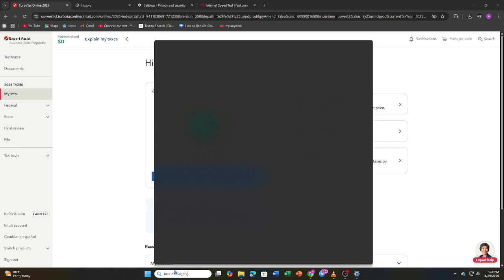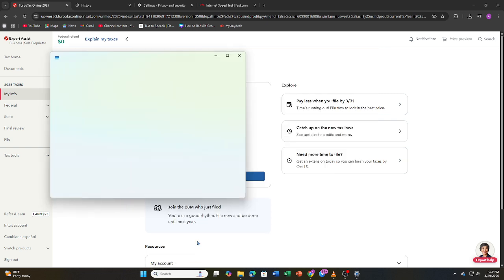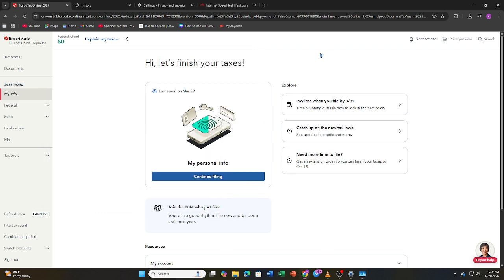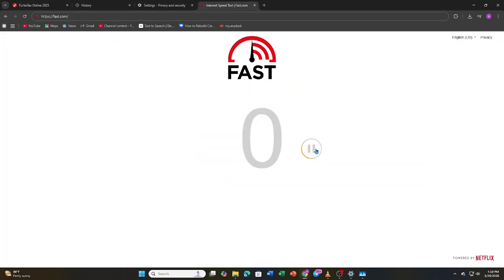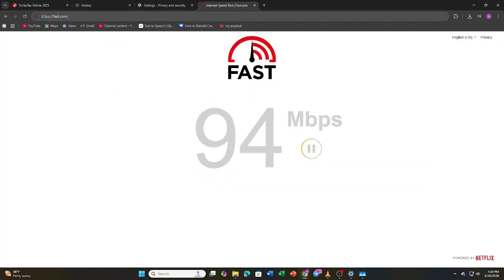Also, make sure your internet connection is stable, especially if you're downloading the installer. A slow or interrupted connection can corrupt the installation files.